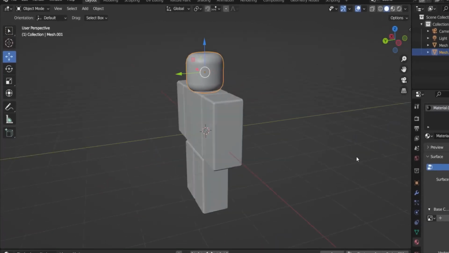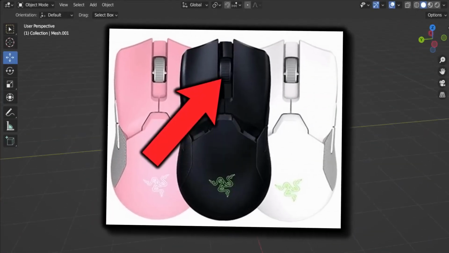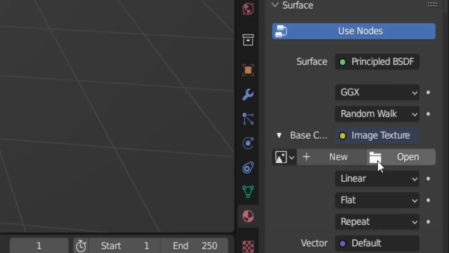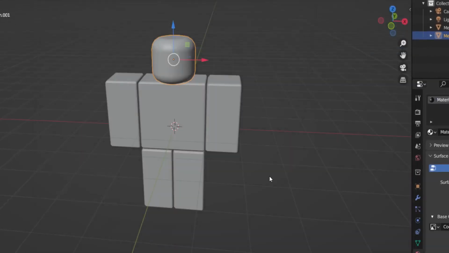So now back into Blender. If you're wondering how I'm moving around like this, by the way, I'm just holding the middle mouse button down like the scroll wheel, right? Let's go and open our avatar's face. So let's just click on the open option. Then again, you've got to find it. So mine was the cool avatar face. Let's go and open the image.